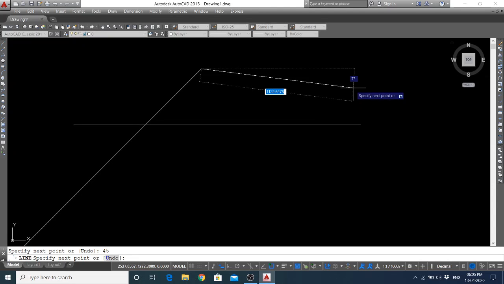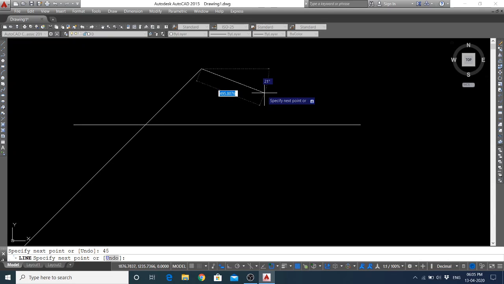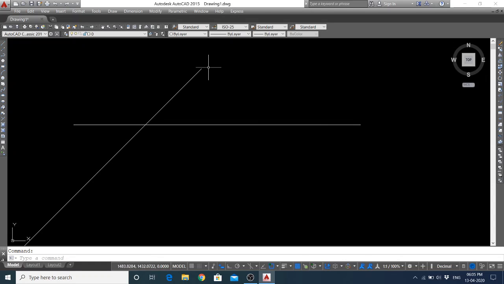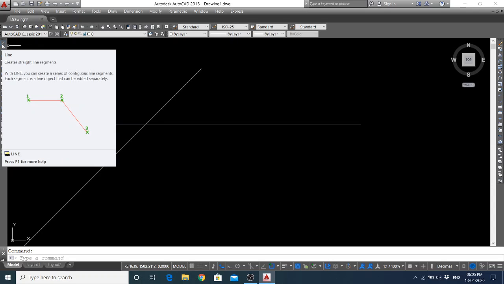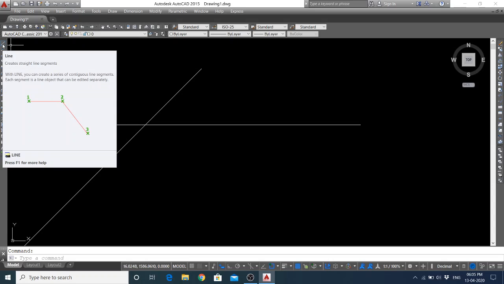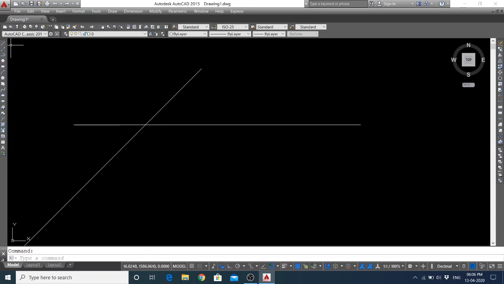Then I can close this command by clicking the escape key, or else by right clicking on my mouse, then enter. Then the line is already drawn. What is another thing? Another way of approach to draw a line is from this toolbox. From this toolbox I can click here.